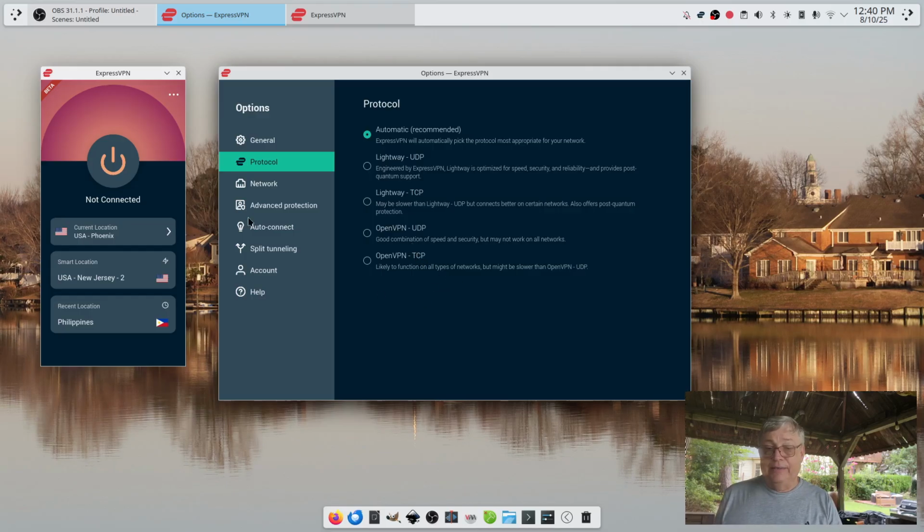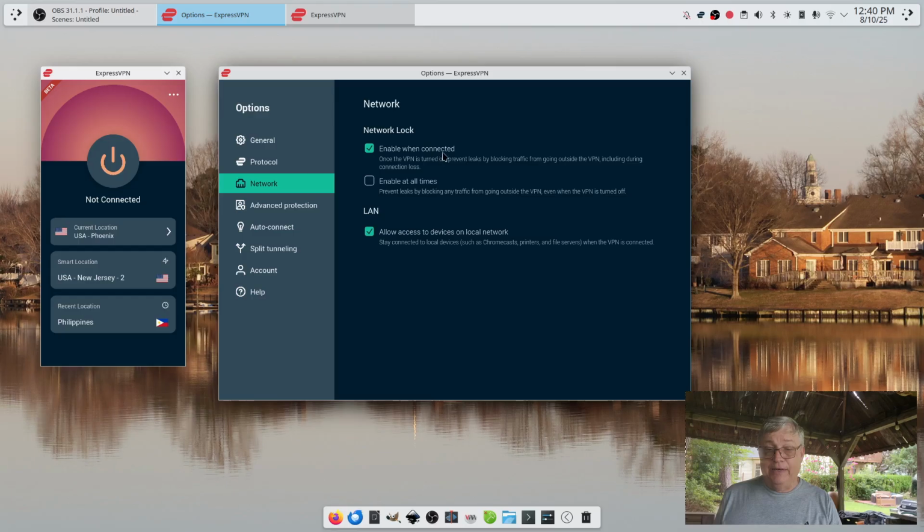Network. Enable when connected. Enable at all times. This stuff all has to do with when ExpressVPN is running. Do we force everything to go through the VPN, or do we let some stuff that wants to sneak around it? That's basically what this is about. When I'm using the VPN, I want everything to go through the VPN.